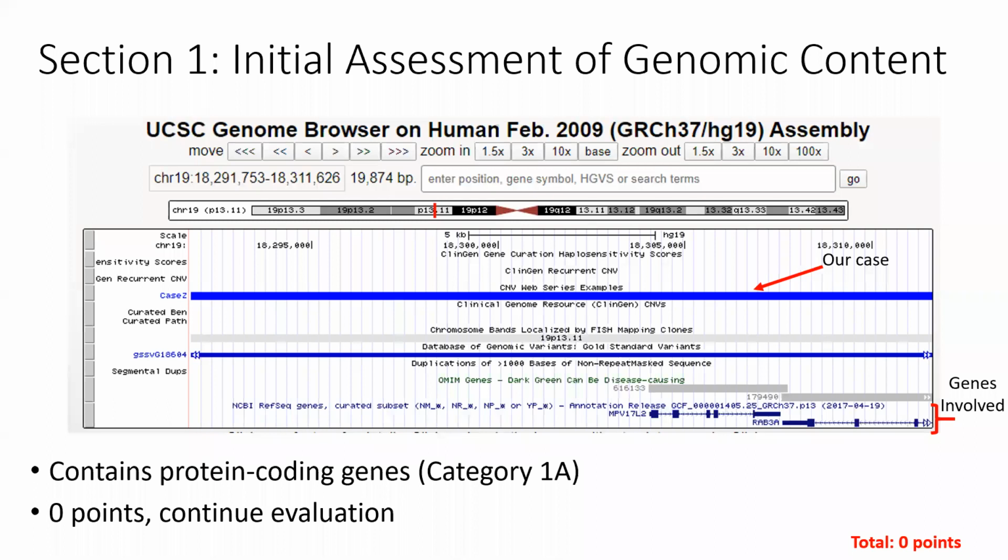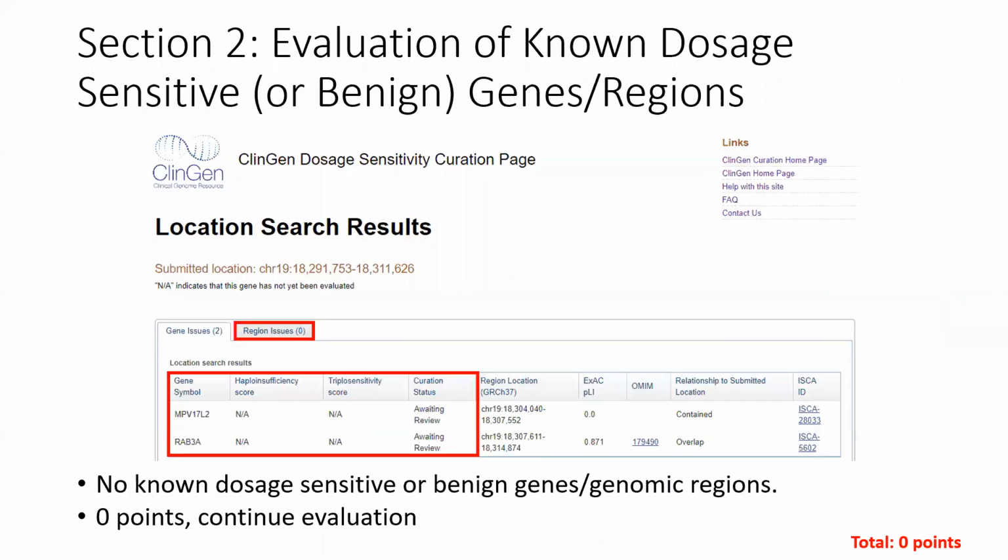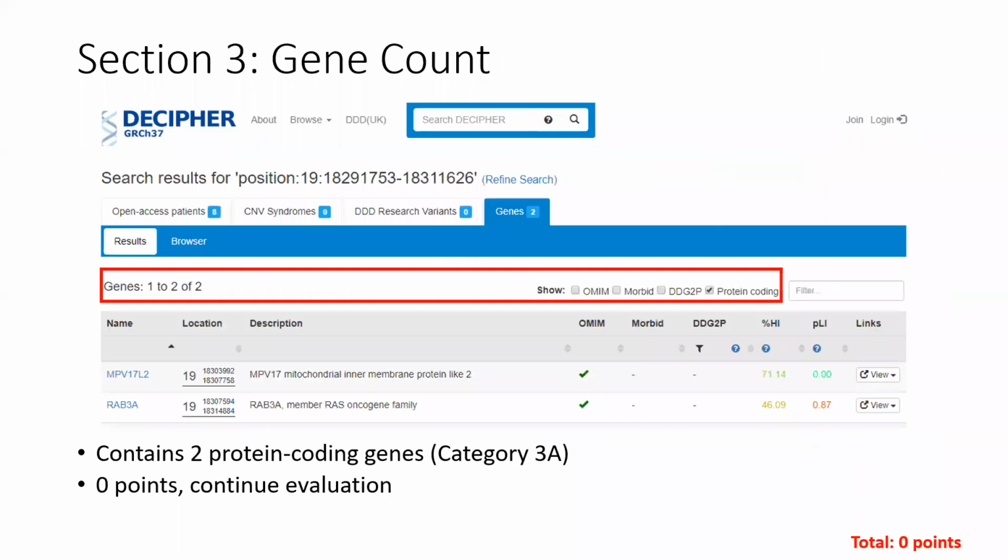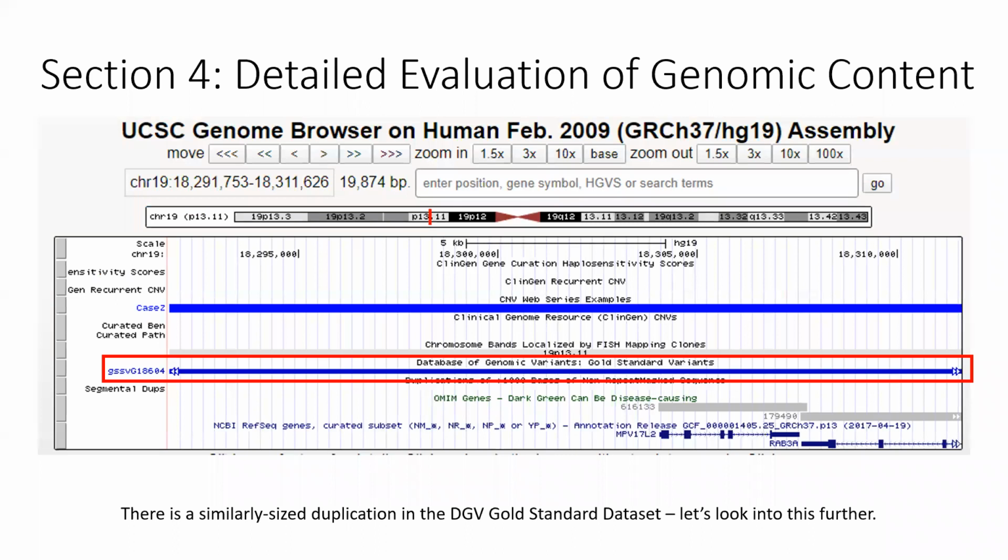Walking through each section of the metric, the first thing that we do is an initial assessment of genomic content. We can see that this duplication does include at least 2 protein coding genes, so we'll apply category 1A, which is worth 0 points, but continue our evaluation. The duplication does not overlap any established, as in curated by ClinGen, dosage sensitive or benign genes or genomic regions. And again, the CNV only includes 2 protein coding genes, so we will apply category 3A, which is worth 0 points, and continue our evaluation.